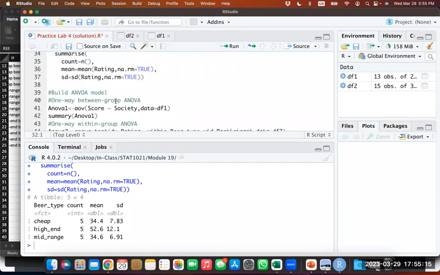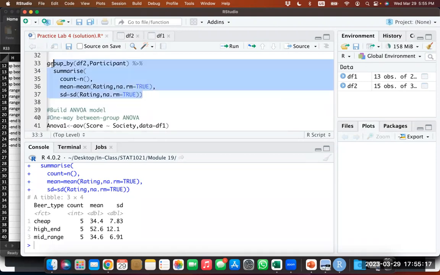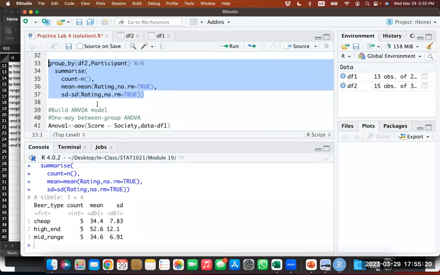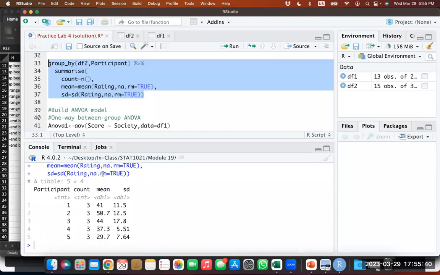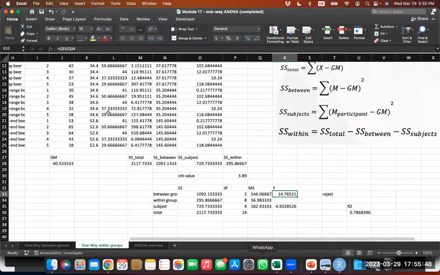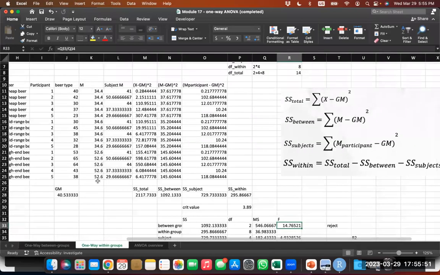Then what we can also do, in addition, again with the same command, we're grouping our DF2 now by the participant. We again do the summary, count, mean, standard deviation. We get now participant means and participant standard deviations. So these are our participants' standard deviations. It's 41, 50.7, 44, 37.8, and 29.7, which is the same as we have for these calculations.